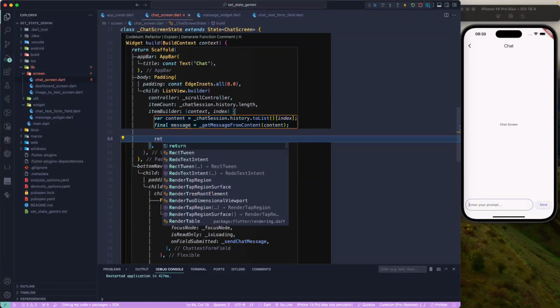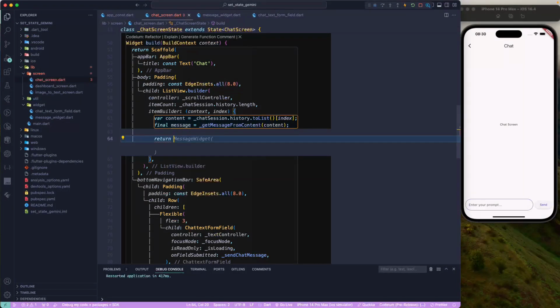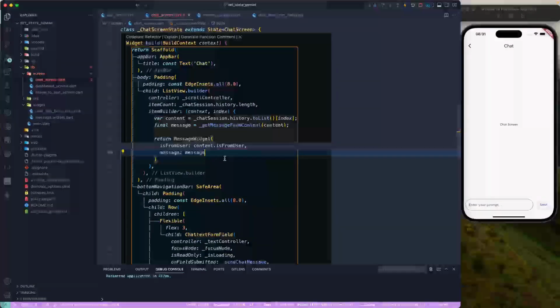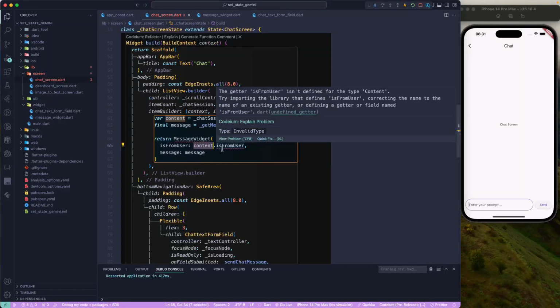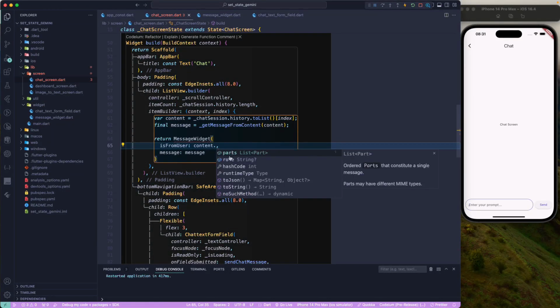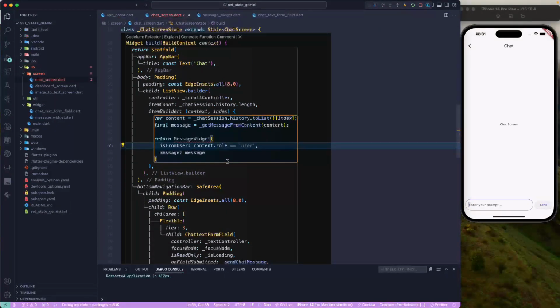So from here we are going to return the message we get over here, and in the message we can pass in the isFromUser flag. This should have the user role, and it should be checked whether it is from the user or not, right?